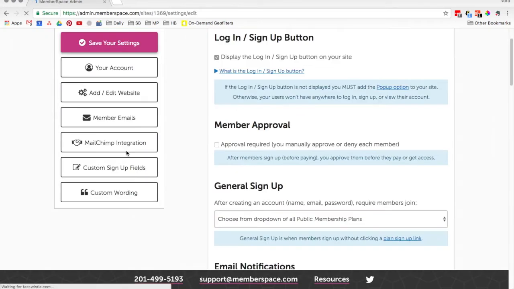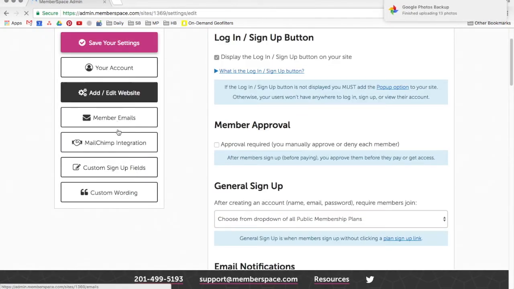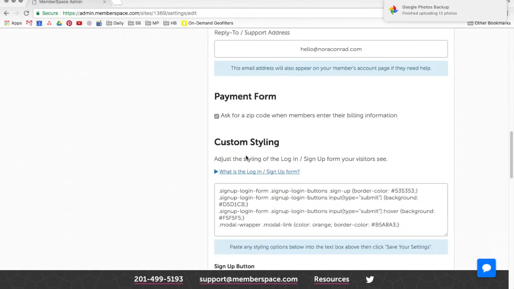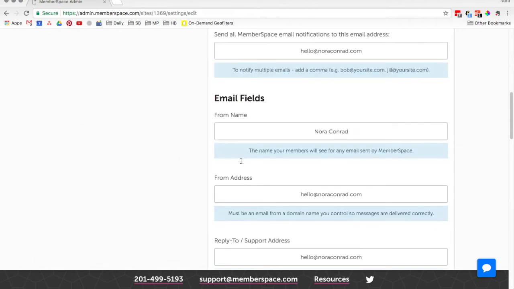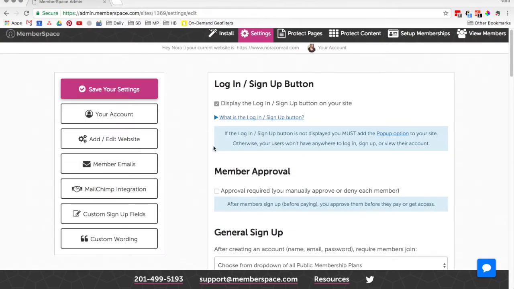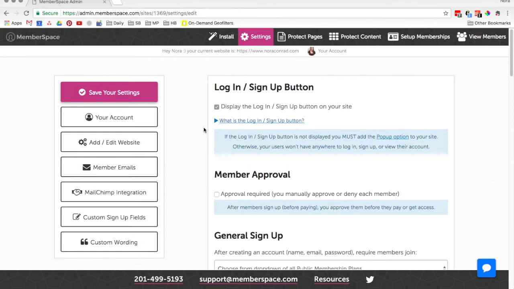I'm not going to go through all of these settings, but I recommend just clicking through all of them and just reading each one and deciding what you need, what you don't need, all that good stuff. Everything is very customizable in here. This is one of the advantages of Memberspace versus Go Paywall. Memberspace allows you to customize a lot of the text, the sign-up forms, the colors, those kinds of things to really incorporate your own branding and make it look like just a flawless part of your website.